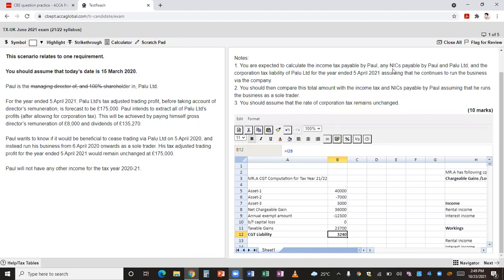I hope it will be very helpful for you guys, and I would suggest every one of you to start practicing on this ACCA platform. Obviously, it is not exactly like the one which you will have in your exam, but it will help you.